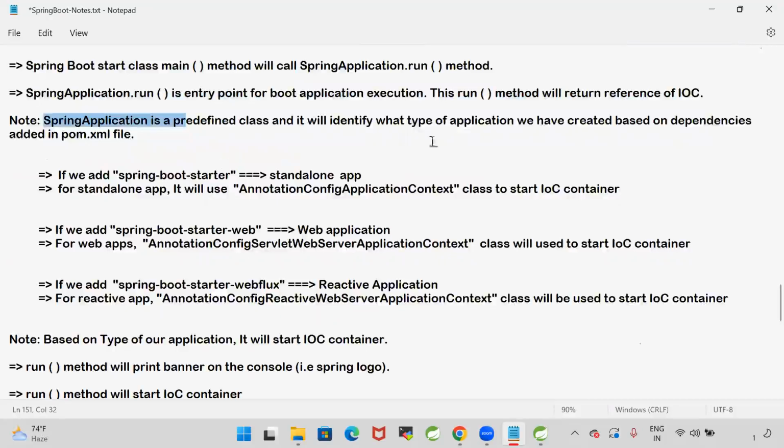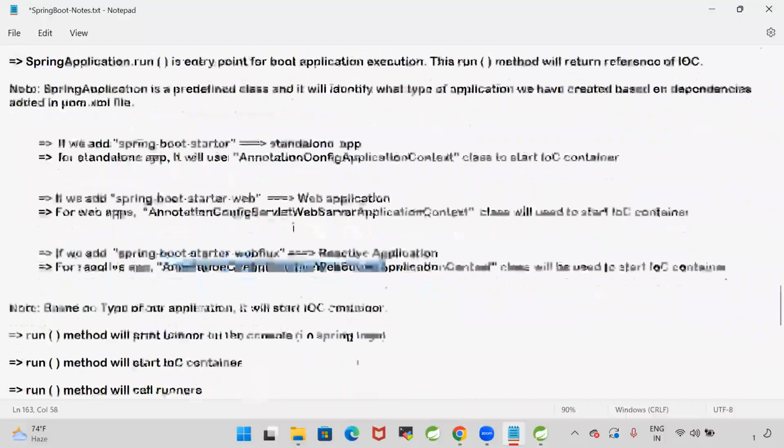It will identify the type of the application based on the dependencies added in the pom.xml. So for starter, it will identify as standalone. This class will be used. For starter web, identify as web application. This class will be used to start IOC. WebFlux, identify as a reactive application. It will use this class to start IOC.